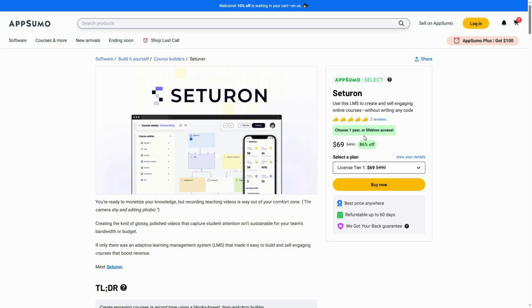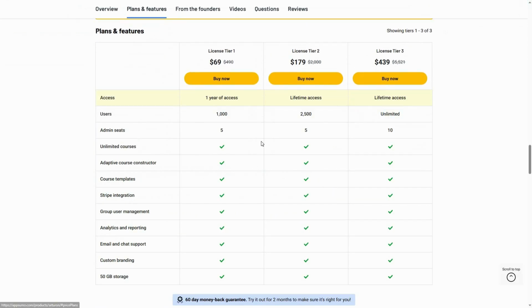And Seturon is currently available on AppSumo as a lifetime deal as well as a 1-year deal. So you can choose from the 1-year deal or the lifetime access. I'm going to show you that in a bit. The regular price is close to $500, but at AppSumo you are getting this tool at only $69. Now let's have a look at all the plans and features.